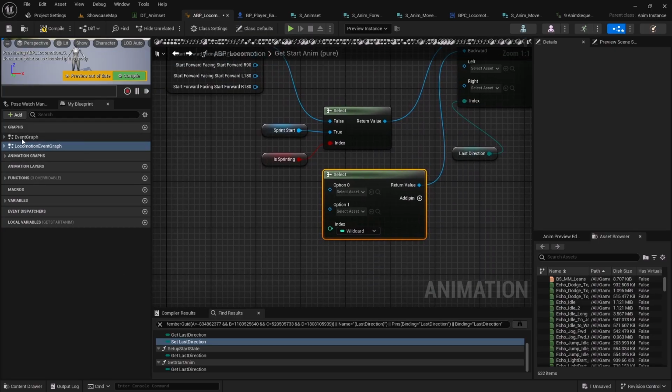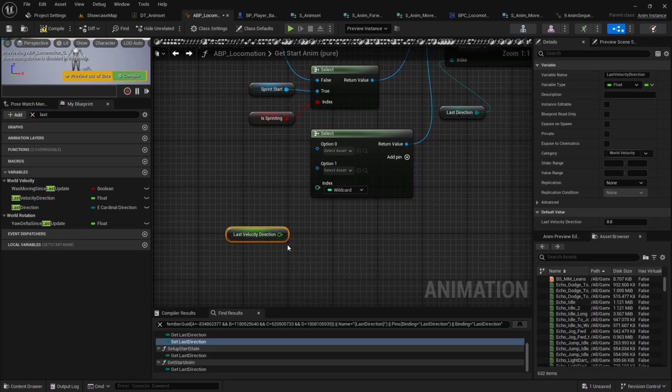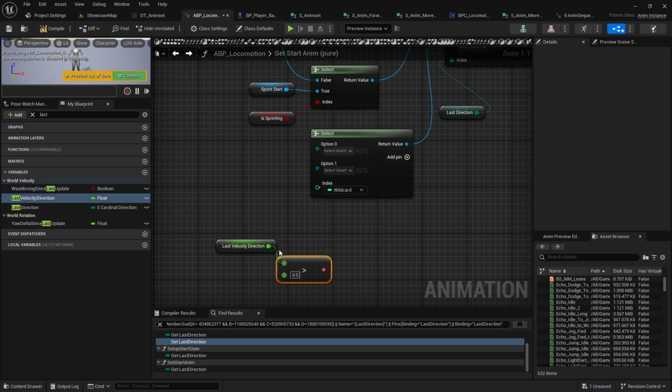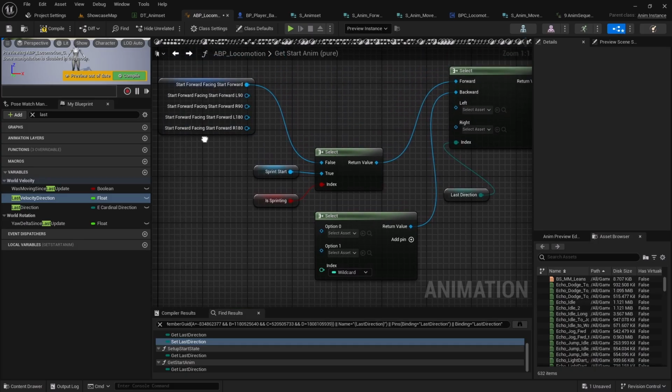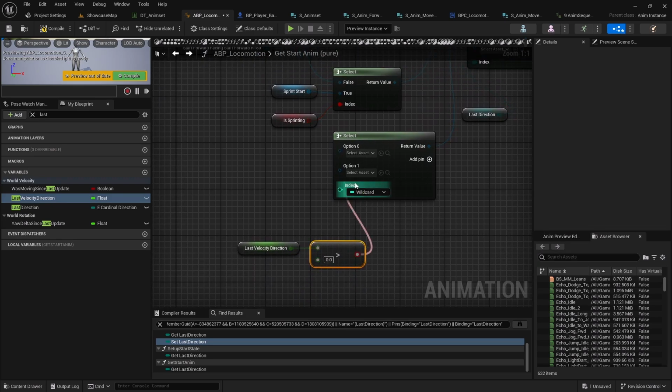and we have last velocity direction, and if this one is a positive value, then it means this is a 180-degree turn, right? Therefore we have to show this R180 turn. So I will plug it here.